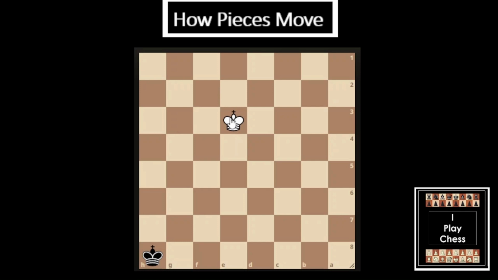The king can go to any of the squares that is just beside it. So how many squares? 1, 2, 3, 4, 5, 6, 7, 8. The king can go to one of these 8 squares in one move. What about this black king? If the king can go only one square beside it, then the black king can go either here or here or here. So only 3 possible squares the black king can move to in one move.